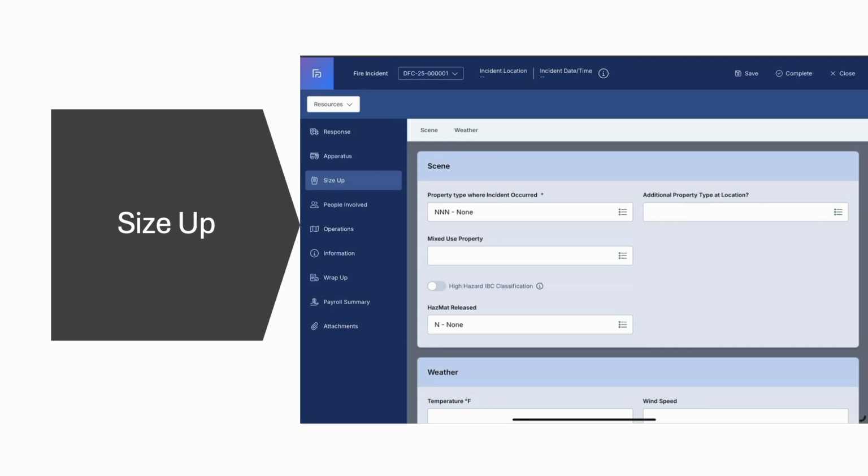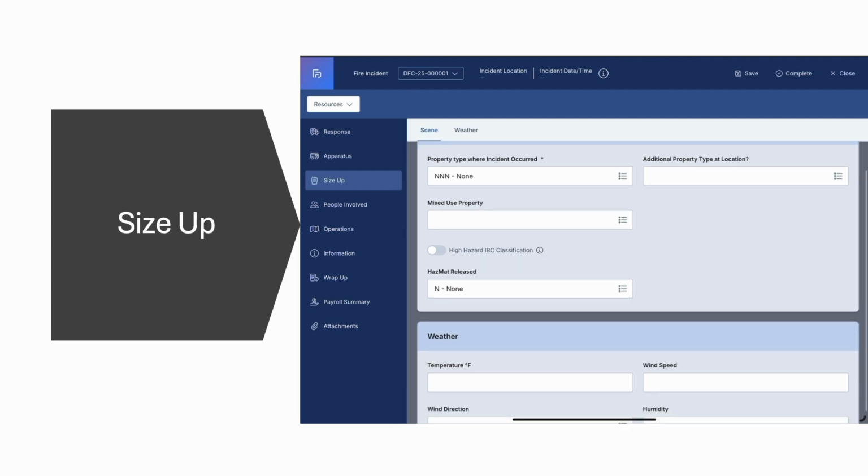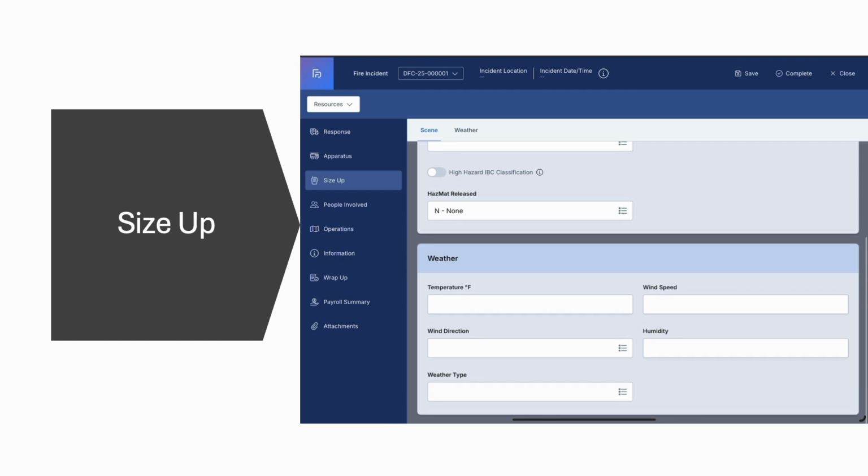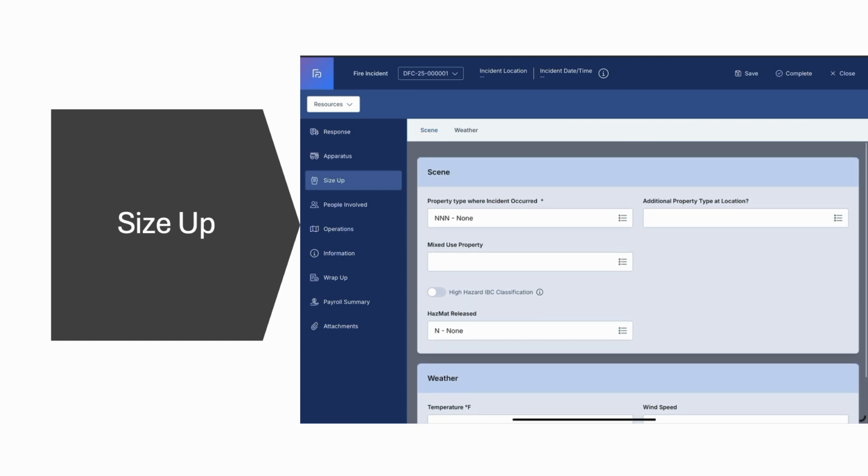In the size up section, the weather information should be automatically imported. The officer completing the report is responsible for the property type where the incident occurred. Additional information in the optional fields can be added if appropriate.